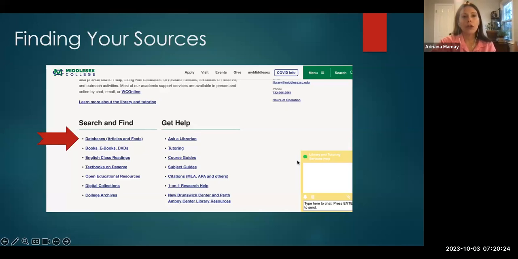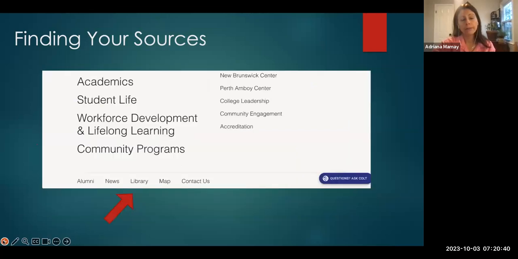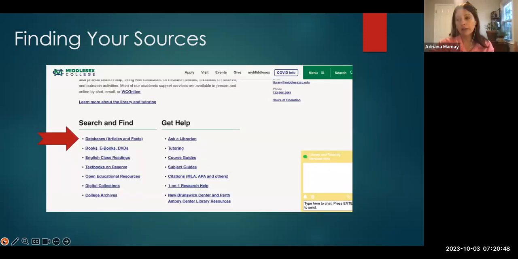Sure. So if you can find yourself, Samara, at the school's homepage, the Middlesex College's homepage, in the upper right-hand corner, it'll say menu. And you can click on menu and scroll down to the bottom. And when you scroll down to the bottom, you'll see that it says library. You're going to click on library and you'll be on the library's homepage.